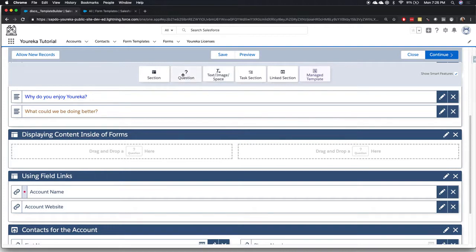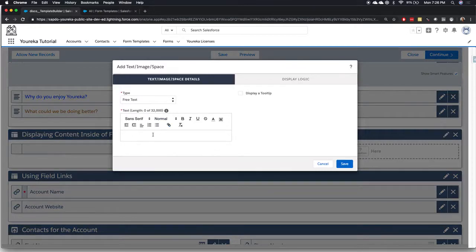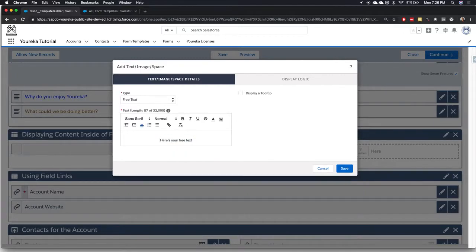So rather than dragging questions onto the canvas, what I'm going to do is actually drag text, image, and space. So this is a different feature that we're going to be able to drag here. And this is just allowing us to indicate whether we want to show free text or images, or just have a blank space. So here I'm going to just say, here's your free text. And we can edit the text here. So we'll just indicate that we want it to be centered, etc.